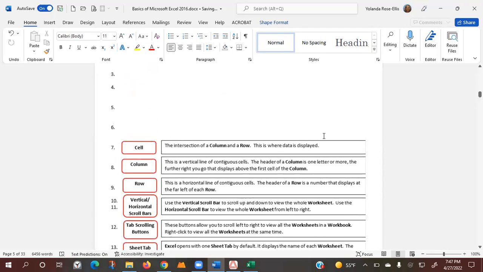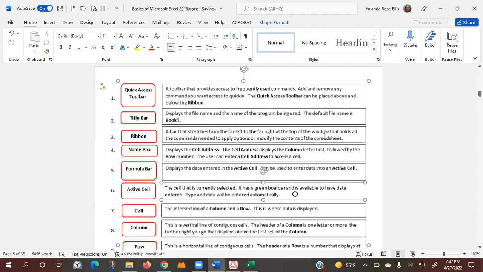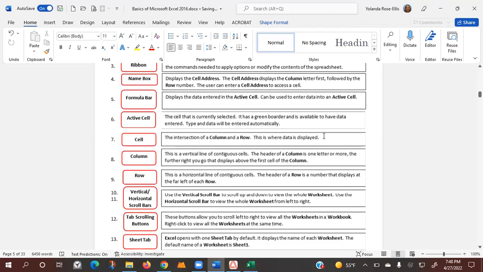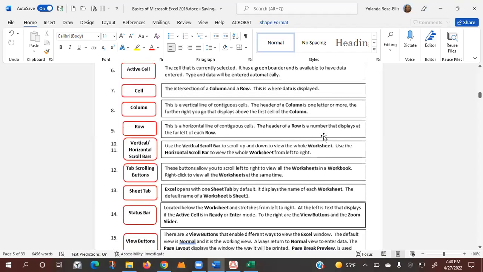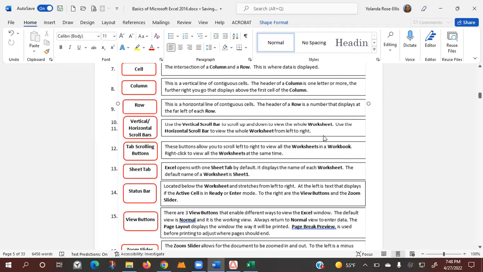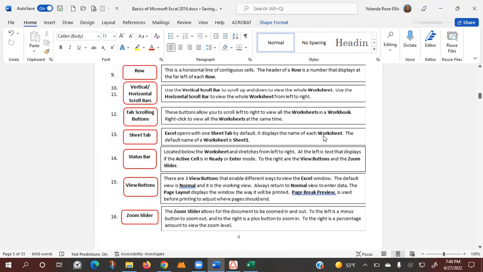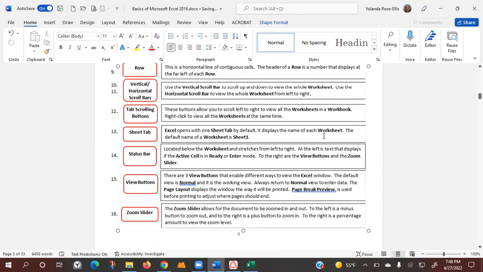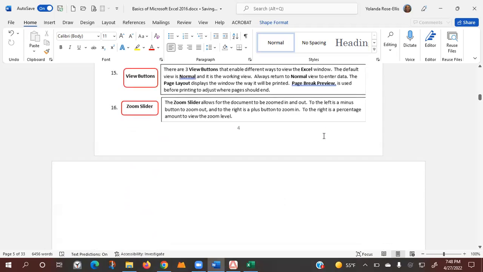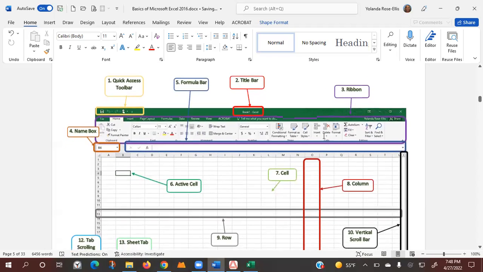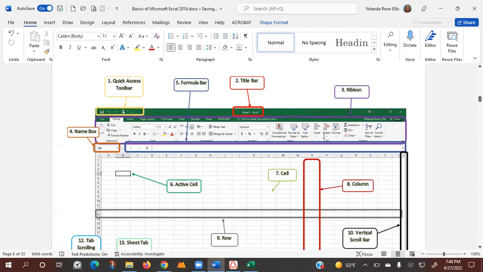So we're going to concentrate on the new stuff that's unique to Excel, such as the name box, formula bar, active cell, column, row, vertical and horizontal scroll bars, tab scrolling buttons, sheet tabs. That's it. Okay, now let's look at the elements as they appear in Excel 2016.